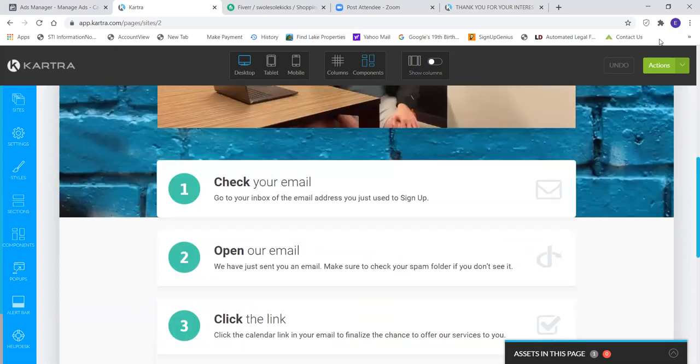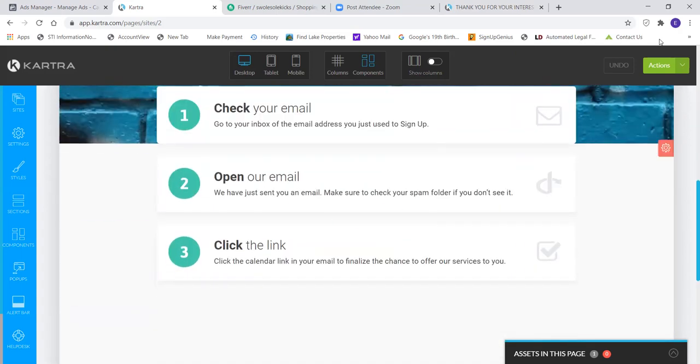Yeah, you should add a button, an actual link right here. Yeah, we're gonna add the button. Check mark.